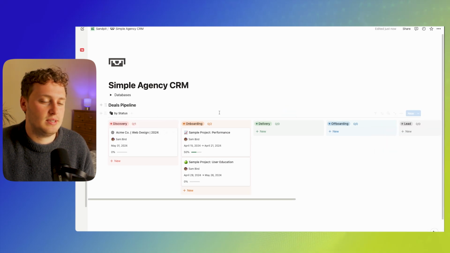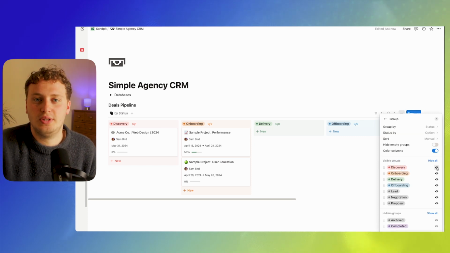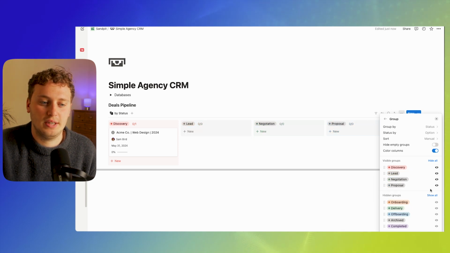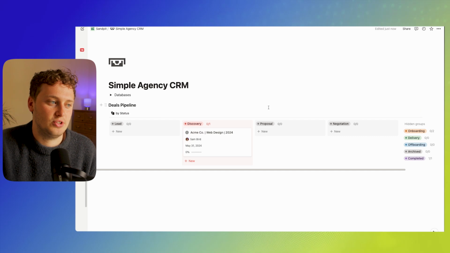So let's hide the database. And then in the groupings, what we want to do is just show those statuses that are relevant for our sales team. So that would be everything except from delivery, onboarding, and these statuses here. So we want lead, we want discovery, negotiation, or proposal negotiation. And these are the statuses that track us through the sales pipeline. So that looks good to me.